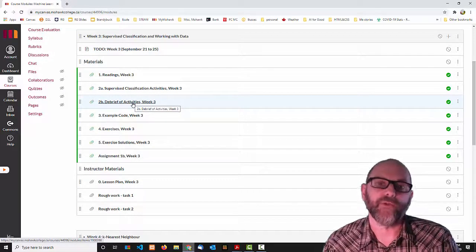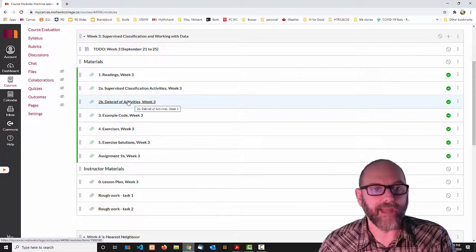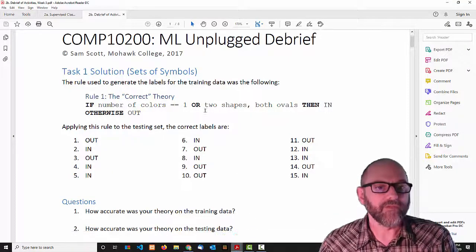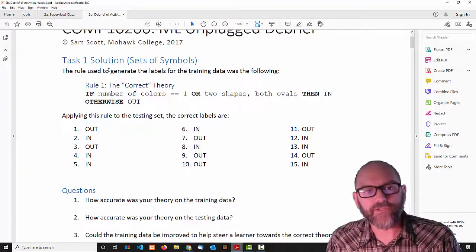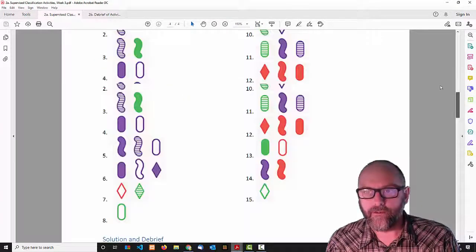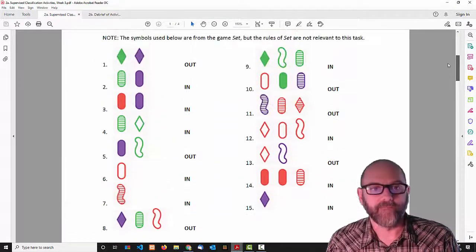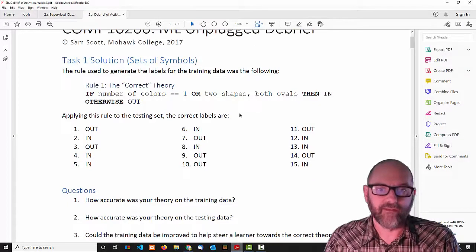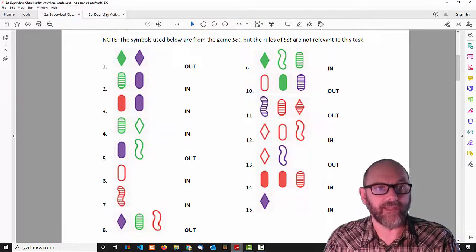Okay, so I'm going to assume that you paused the video, and now we're back, and let's debrief this activity. First of all, here's the solution for the first task, the sets of symbols. What I did was I put these symbols here, and then I created this if-then theory to generate the labels. This is what I used to generate these in and out labels.